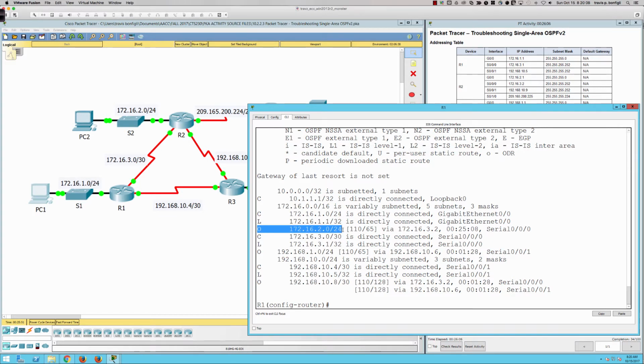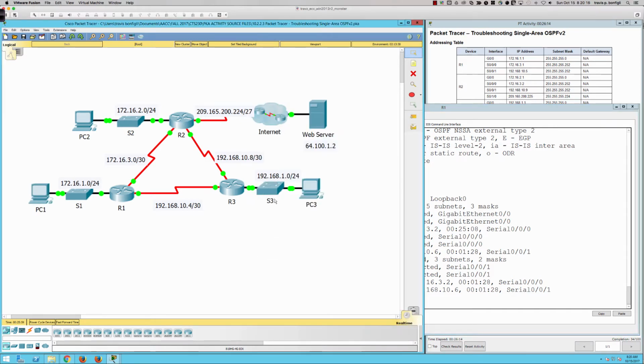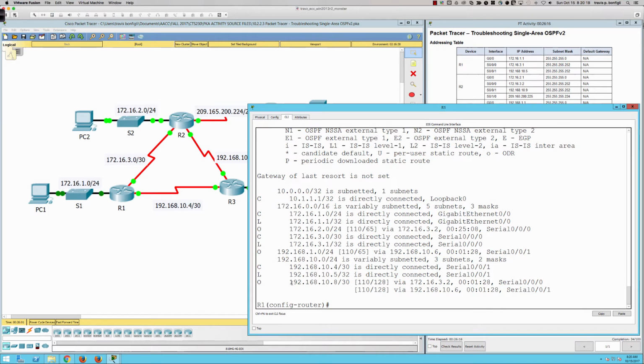172.16.2. So I know the LAN segment behind router 2. And then I've got 192.168.1.0, and that's the LAN segment over here behind router 3. And then I know about the 192.168.10.8, which is this network segment right out here. Now, I don't see OSPF information for that transit segment, 172.16.3.0, because again, I'm directly connected, lower administrative distance. Same reason I don't see an OSPF entry on router 1 for 172.16.1.0/24. It's directly connected, lower administrative distance.